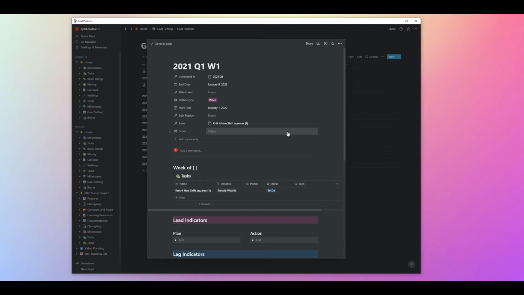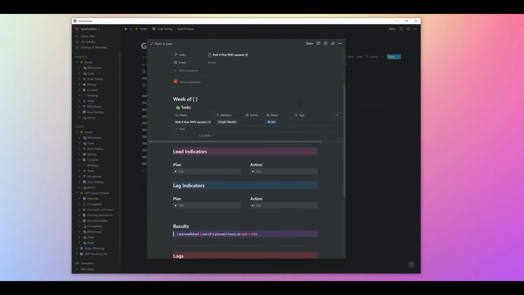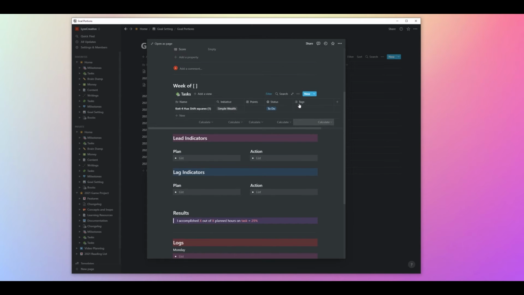Below that we have lead indicators and lag indicators. These are fancy terms for basically the work I'm putting in each week, or the work I plan to put in each week, like working for a certain amount of hours on a project or doing a task a certain number of times, something I can commit to and I am in control of whether it gets done or not. These are the lead indicators because they come first. Lag indicators are the results that I am not in control of directly.